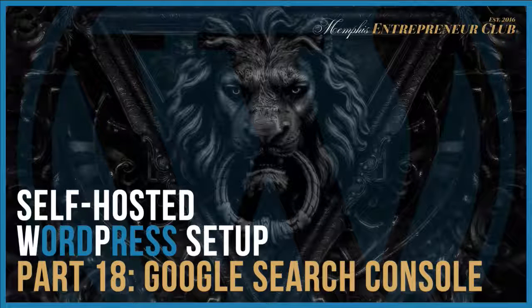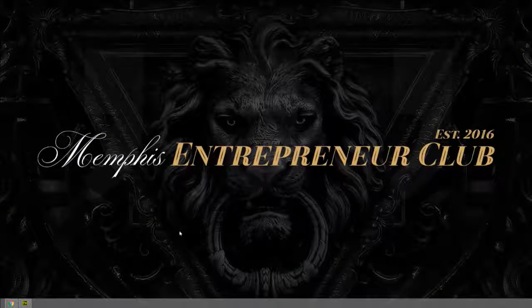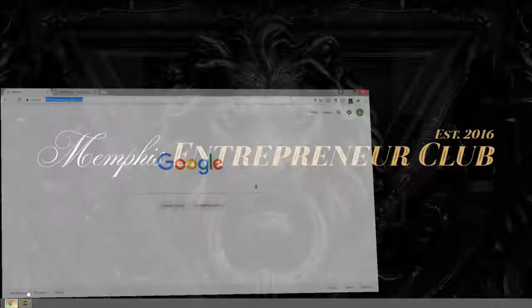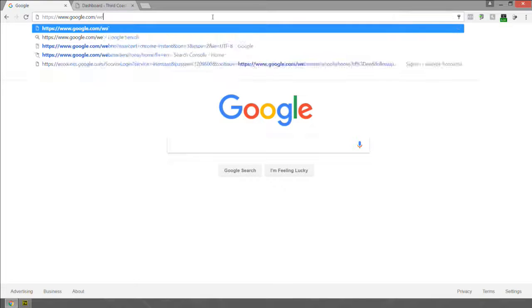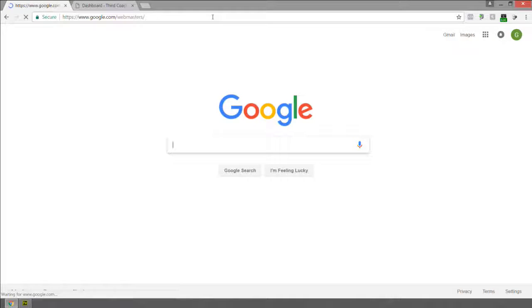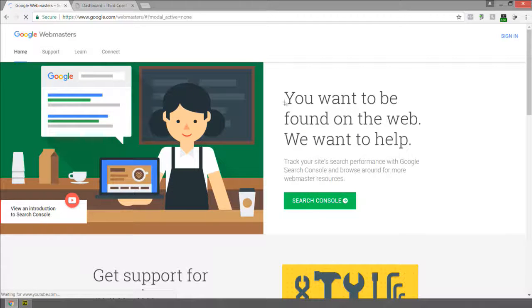Part 18 is Google Search Console setup. When you open up your web browser and go to google.com, you obviously want to be logged in. The URL that you want to visit is google.com/webmasters. You'll be prompted to create an account or sign into your Google account.